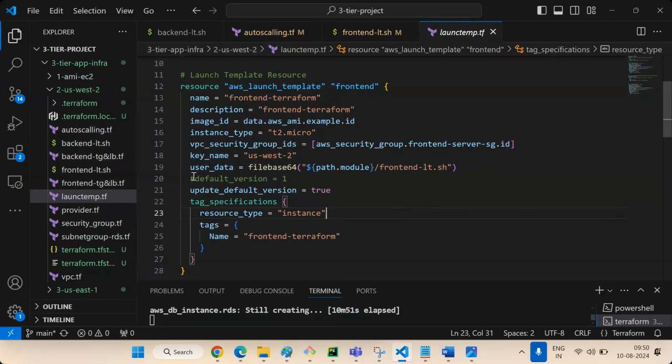Whoever practiced Terraform well can understand today's class. Otherwise, it's the same Tamil movie for everyone. Okay, this is very clear.